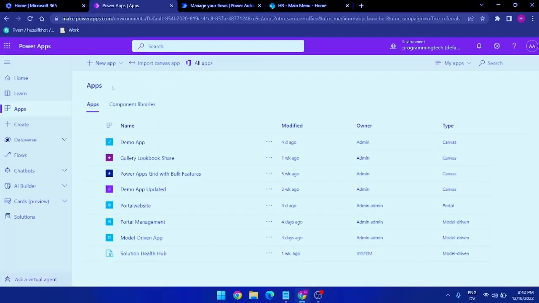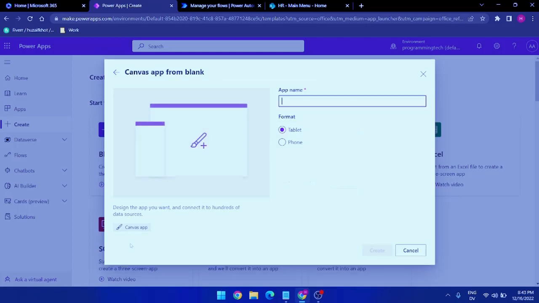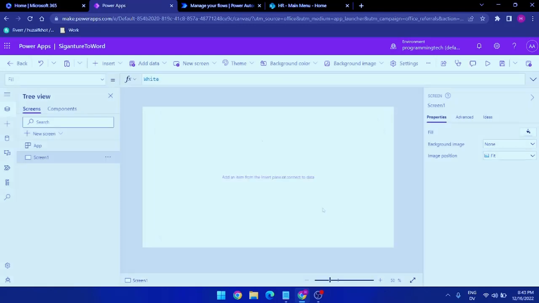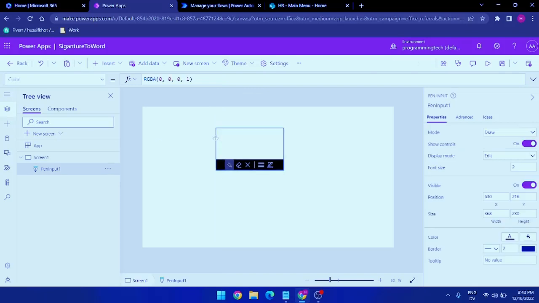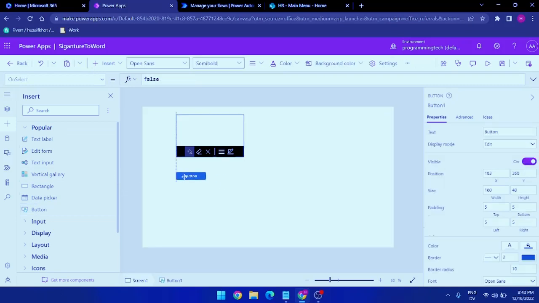First, we will create a Canvas app: create blank app, then blank Canvas app, create. I will give it the name Signature to Word, create, skip. I will insert a pen input box and a button. We will require only these two things for generating a Word document or a PDF.